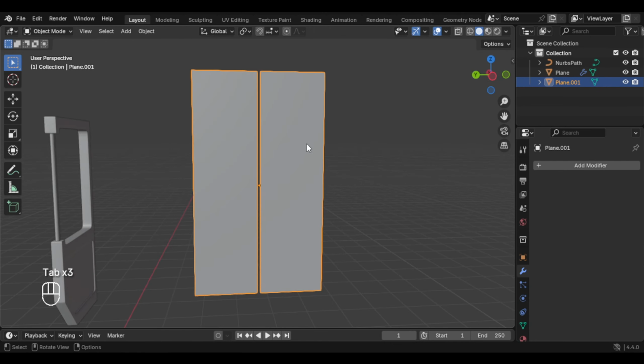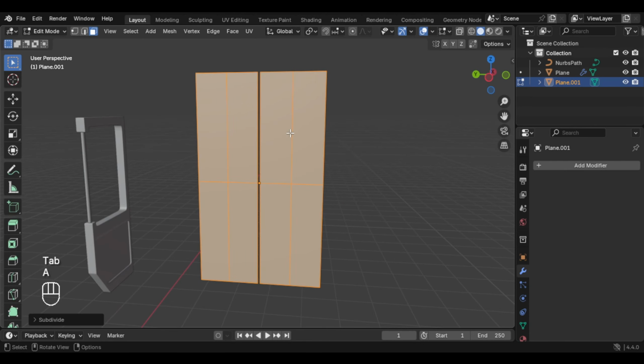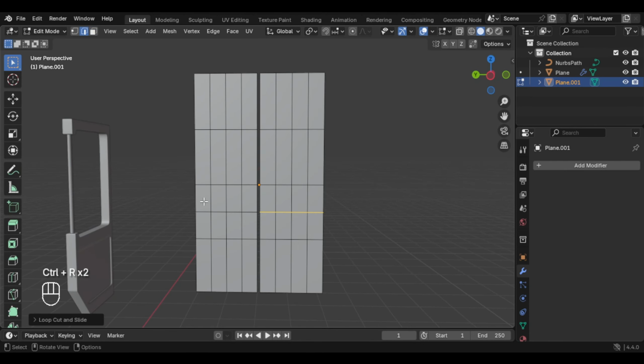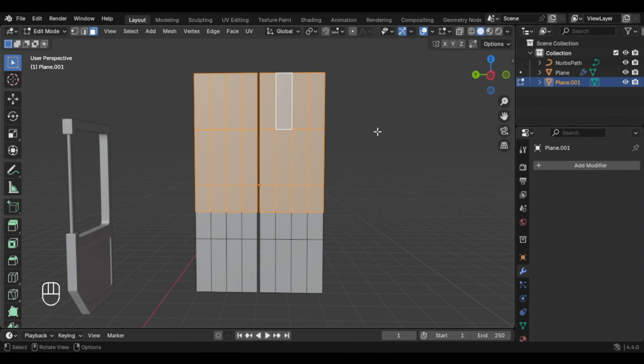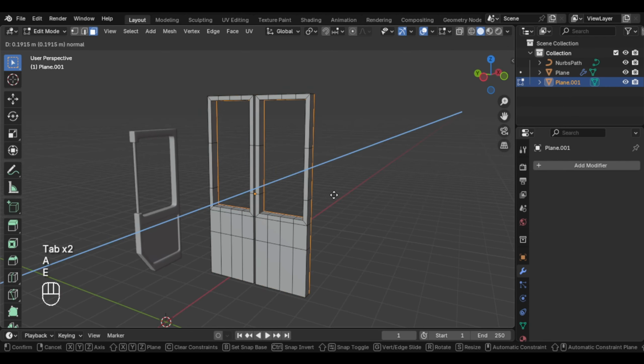Let's apply the scale, so Ctrl A and Scale, and you can select everything and subdivide it a couple of times. So we can make 2 loop cuts and select these faces again. And I to Inset and X and Faces. And now we can just select everything and give it some thickness.